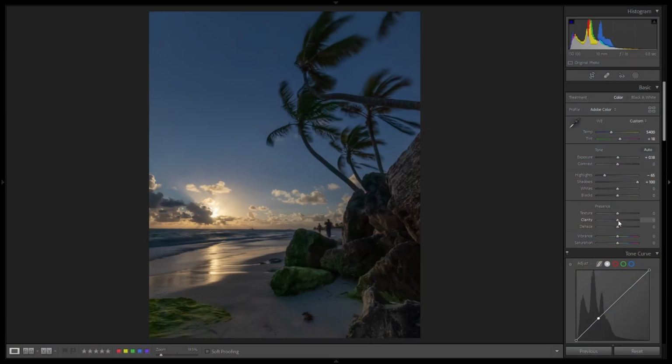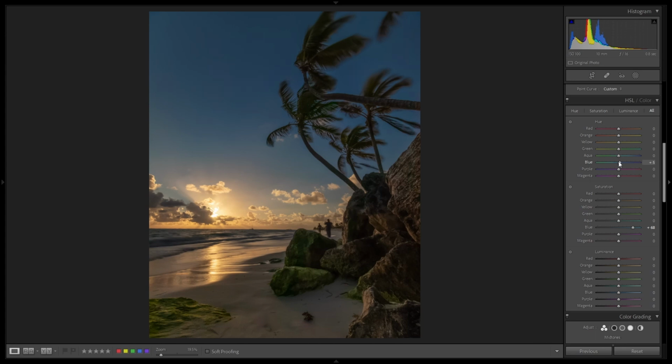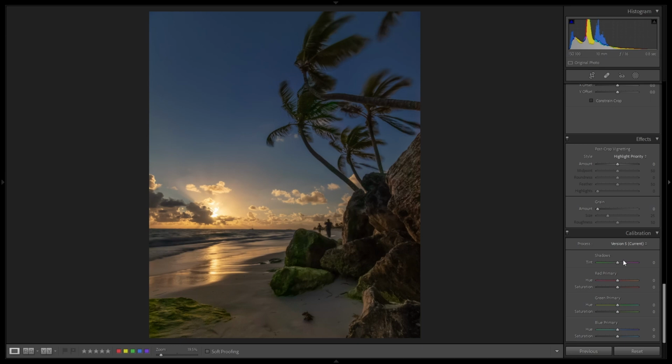Let's try to edit it a bit to give it a final shape. I just added a bit of clarity. I'm changing the temperature, making it a bit warmer. Apart from that, maybe a bit of vibrance. Okay, maybe I will add saturation to the sky and change the hue of blue a bit. Okay, luminance of green I will bring up. And we'll change the intensity of the colors in the calibration section.